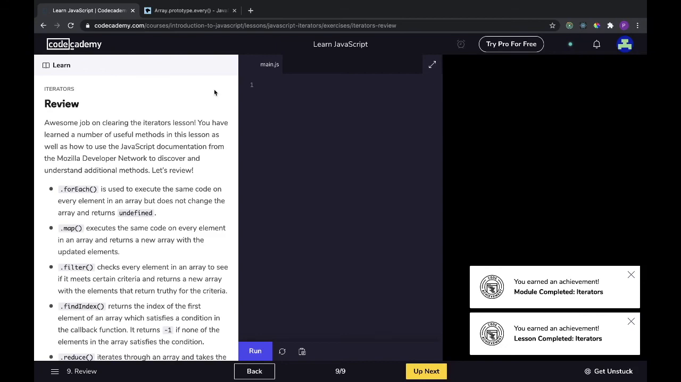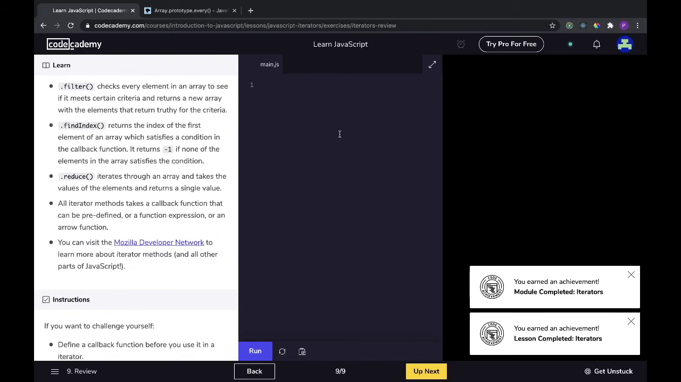Filter checks every element in an array to see if it meets certain criteria and returns a new array with the elements that return truthy for the criteria. findIndex returns the index of the first element of an array which satisfies a condition in the callback function. It returns -1 if none of the elements in the array satisfies the condition. Reduce iterates through an array and takes the values of the elements and returns a single value. All iterator methods take a callback function that can be predefined or a function expression or an arrow function.